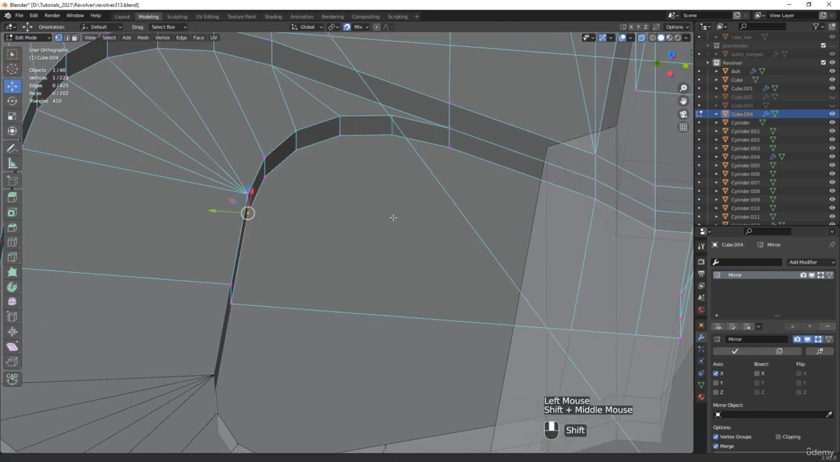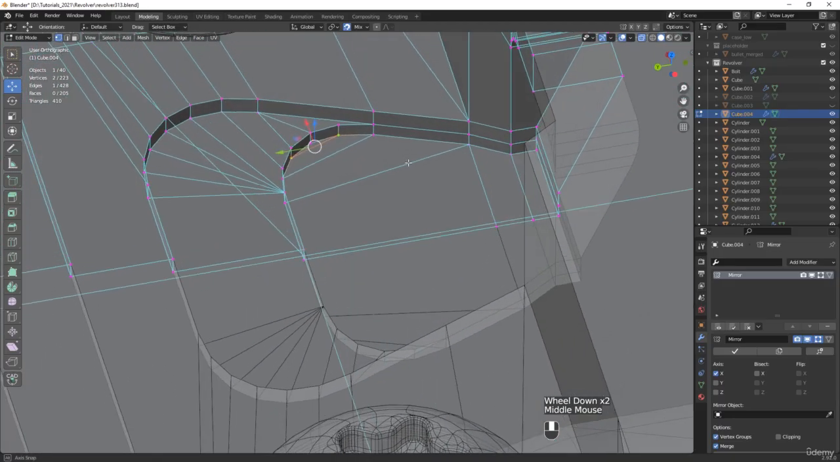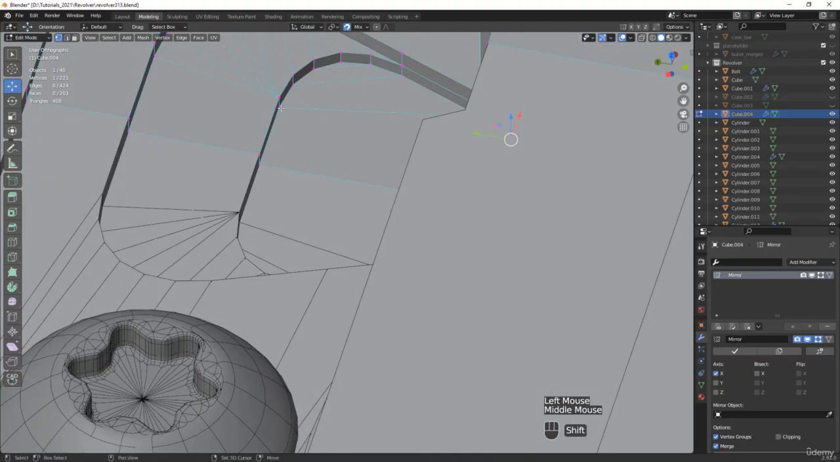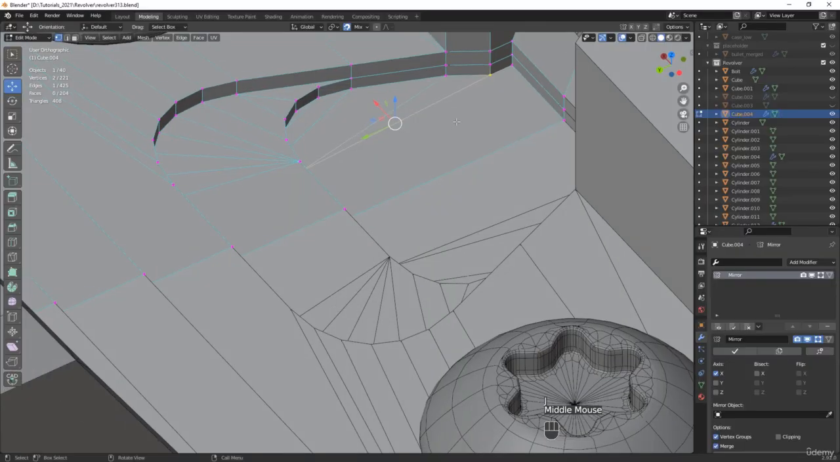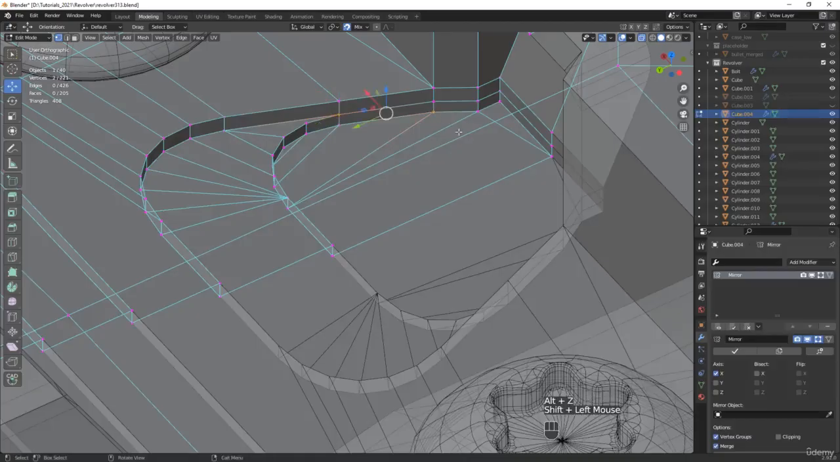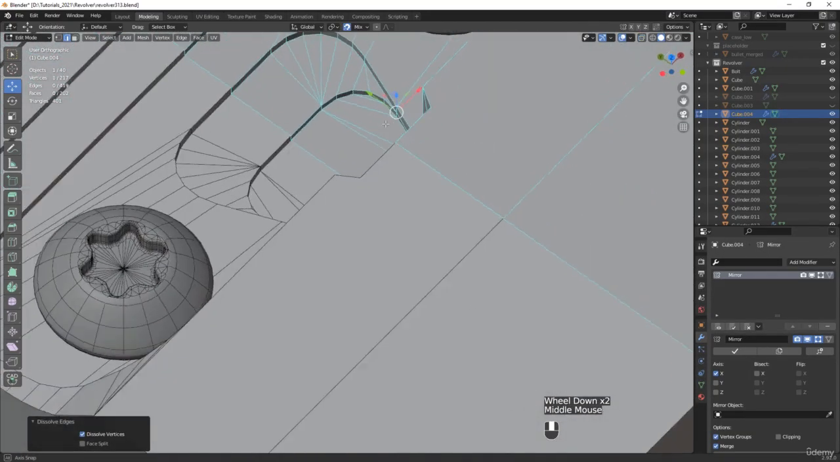And on this surface here, let's also make some connections from vertex to vertex. And these two edges here, let's dissolve them and then let's make a connection over here. So that saves us a few polygons. And the same here, let's connect it like that and then let's dissolve this loop here.